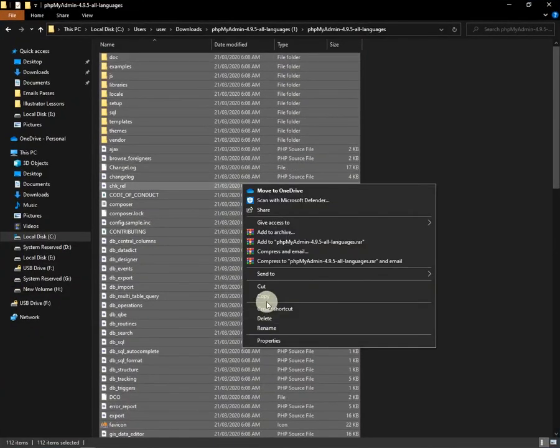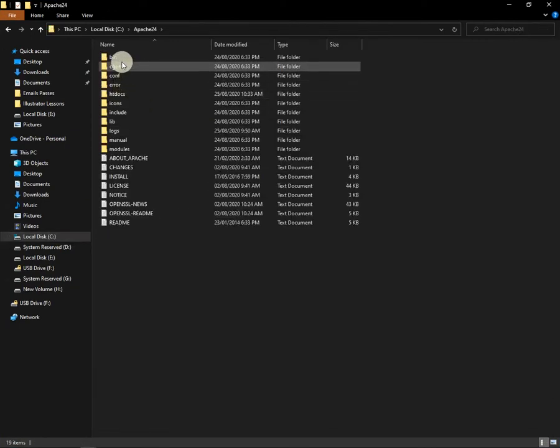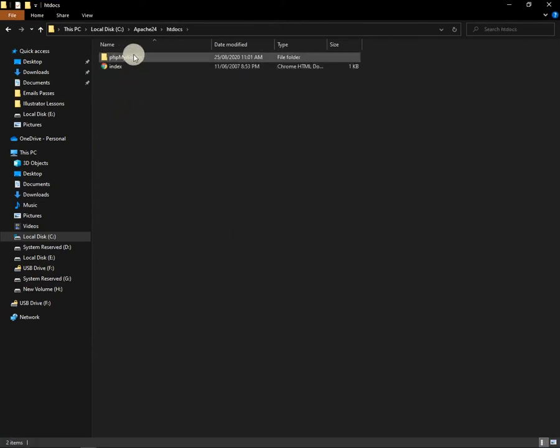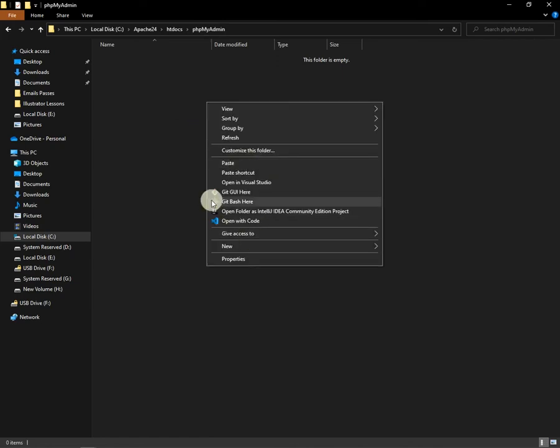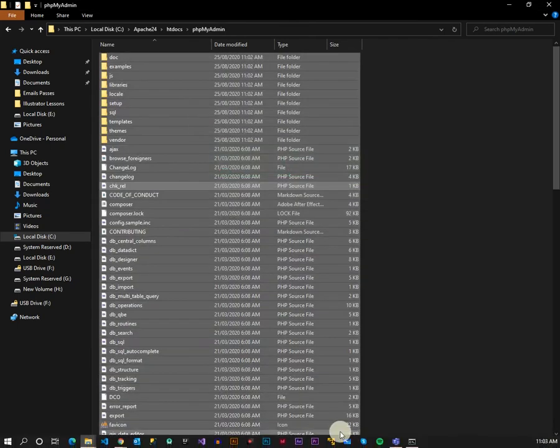I'm gonna take the contents of this and go back to Apache and htdocs. I already have a directory called phpMyAdmin here. If you don't have one, then you can create one, and let's just go ahead and paste everything in there. So this is about done.